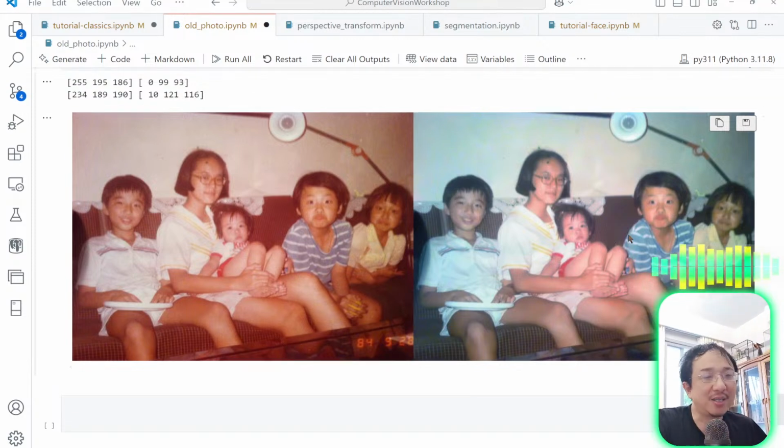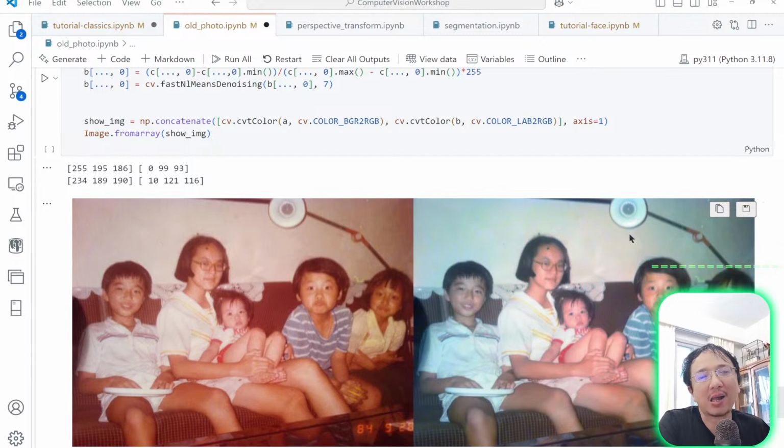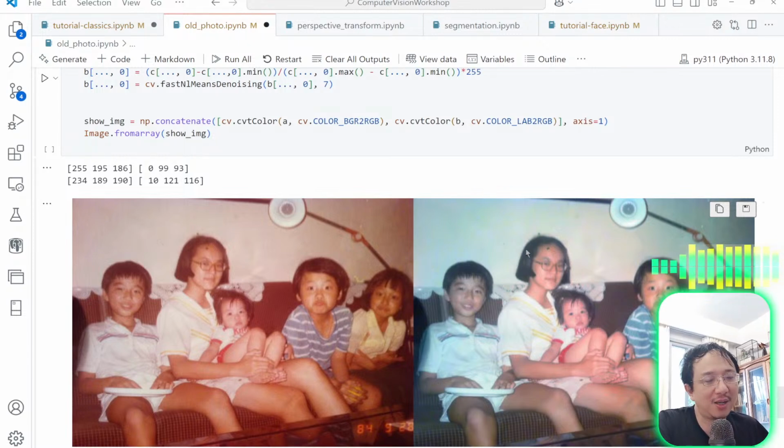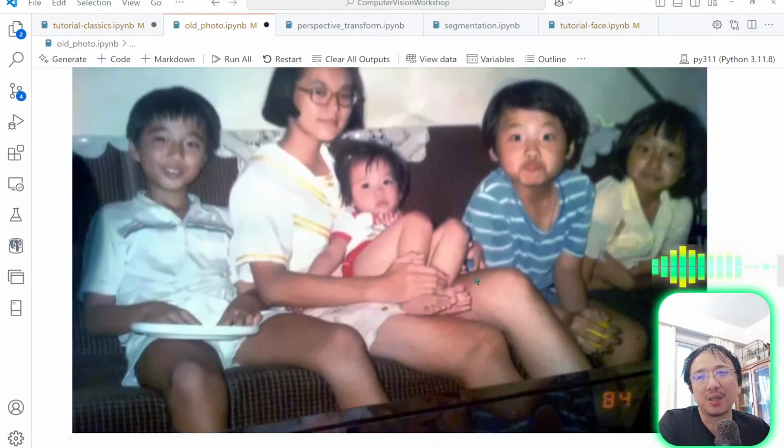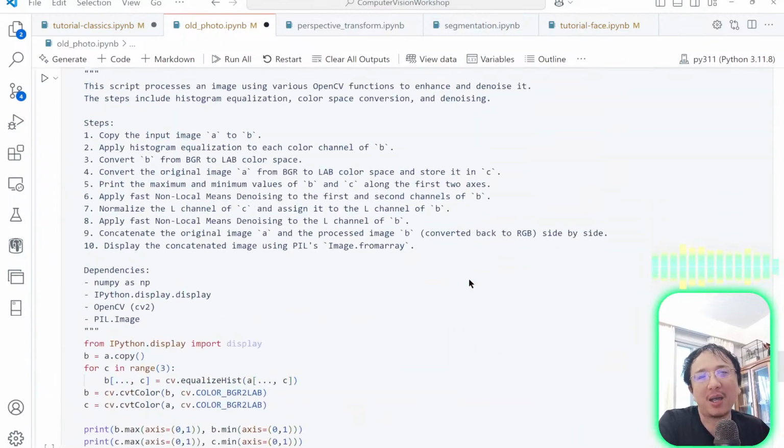Although the differences are not much, I would say that the LAB result is a little bit better than both the YUV and the RGB ones. That is my conclusion.